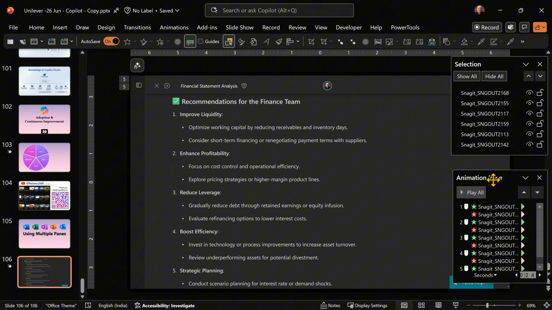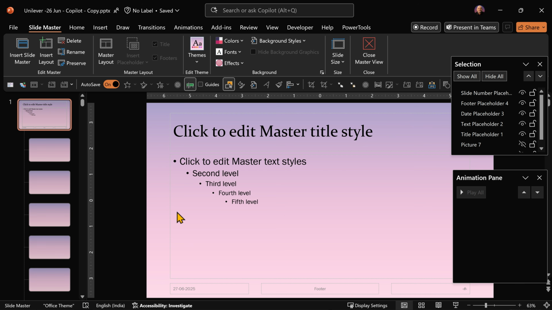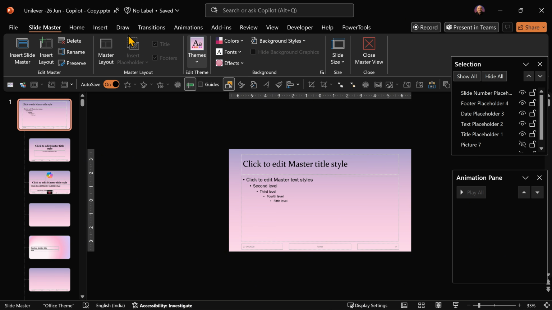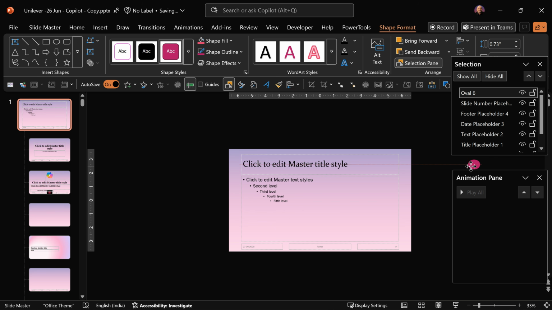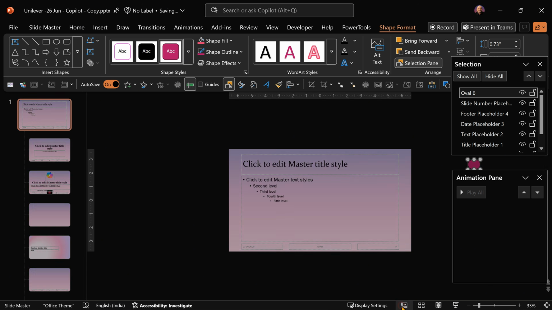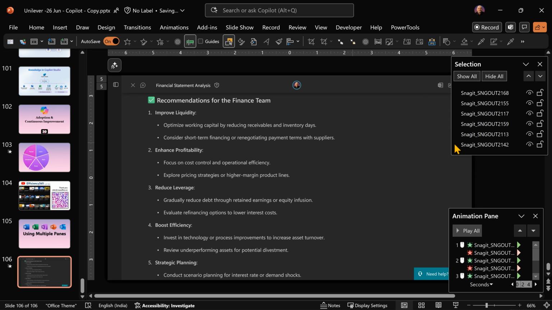But assume the overlap is not okay with you. Now what do? Here is the trick. I shift and double click on this to go to the slide master. And in the slide master, I am zooming out this slide. I am inserting a shape outside the slide. I am just putting it far away here. Now click on normal button and that should do it. With minimal overlap, multiple floating panes.